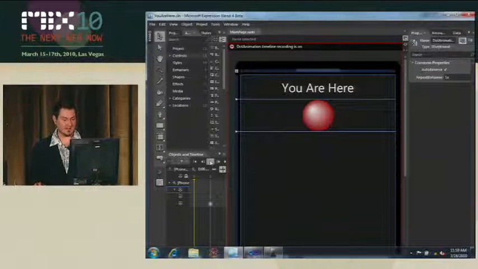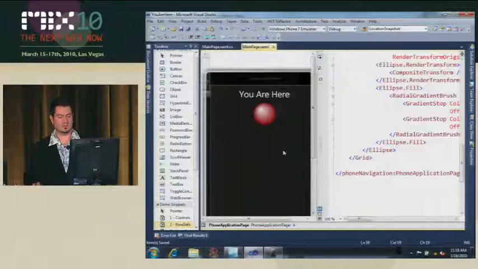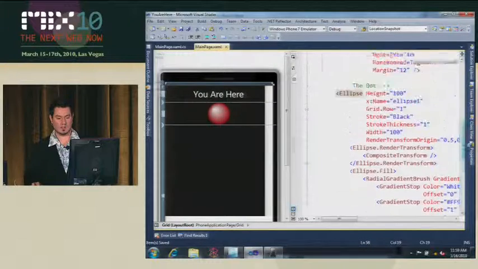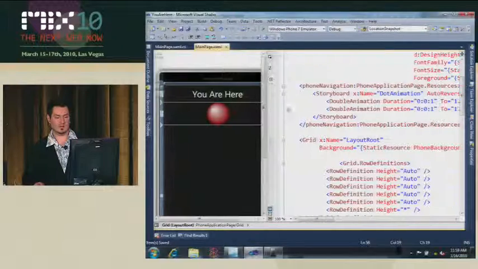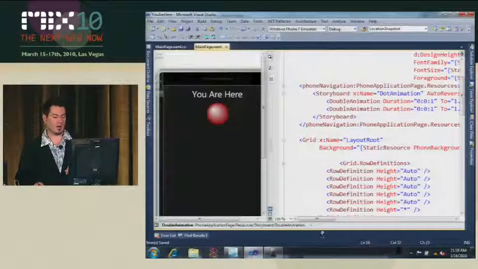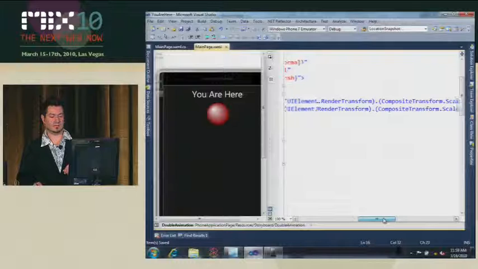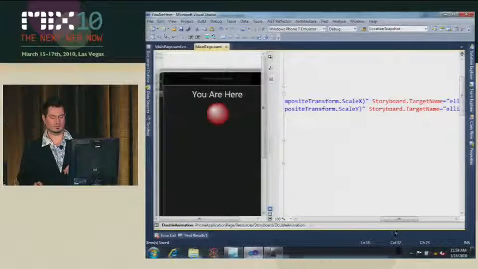So we can save that, come back over to Visual Studio, it reloads it, I can hide this, come up here, and here's our animation. It's not that much code. Eventually they build up, but Blend wrote it all out for you. You can see where it started, where it went to, the property it's animating. It's taking this render transform and changing its scale. And here's the element it's working with, the ellipse.